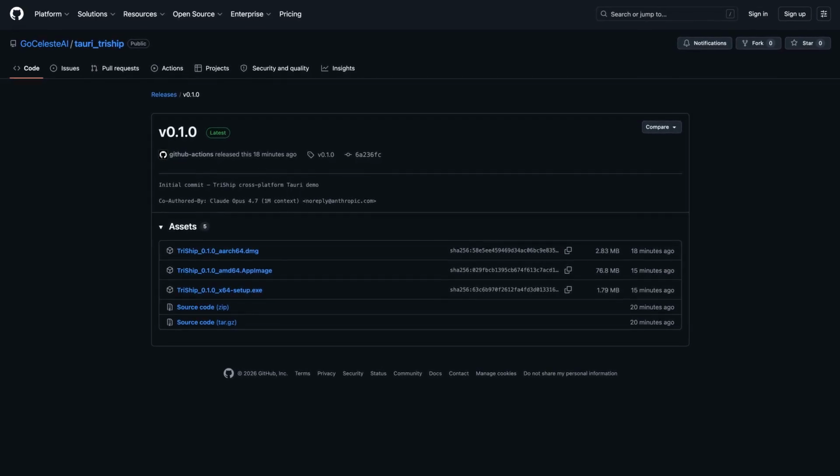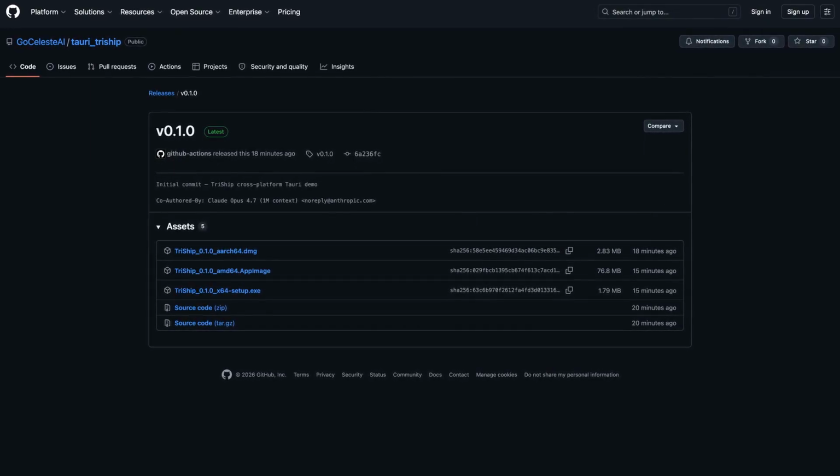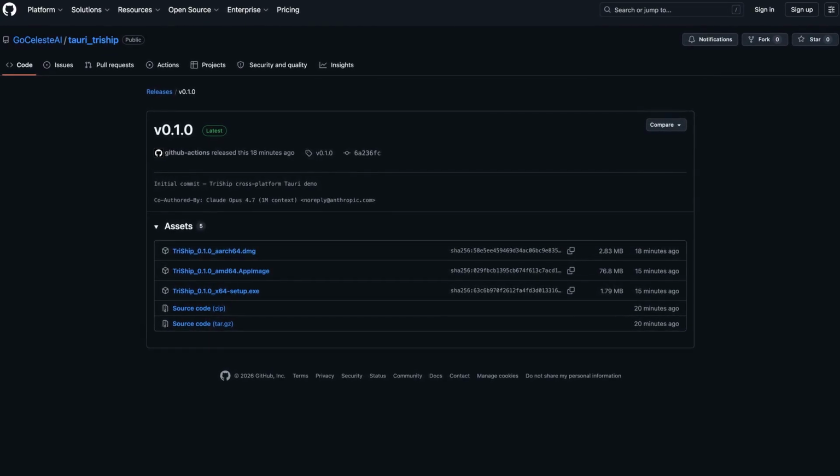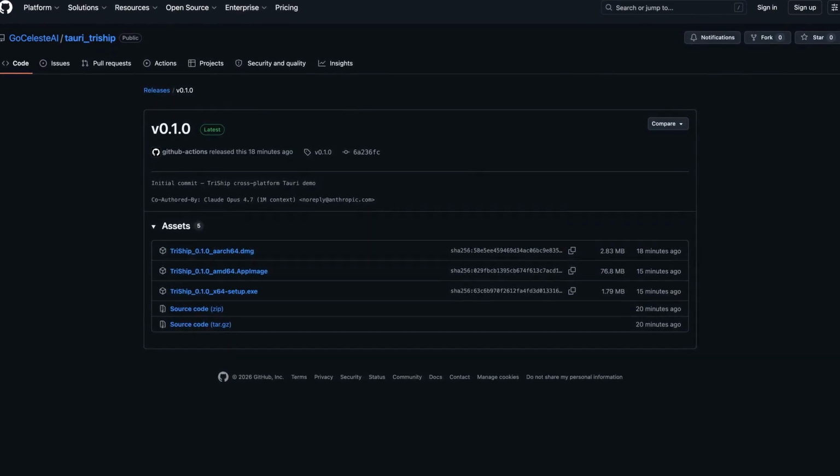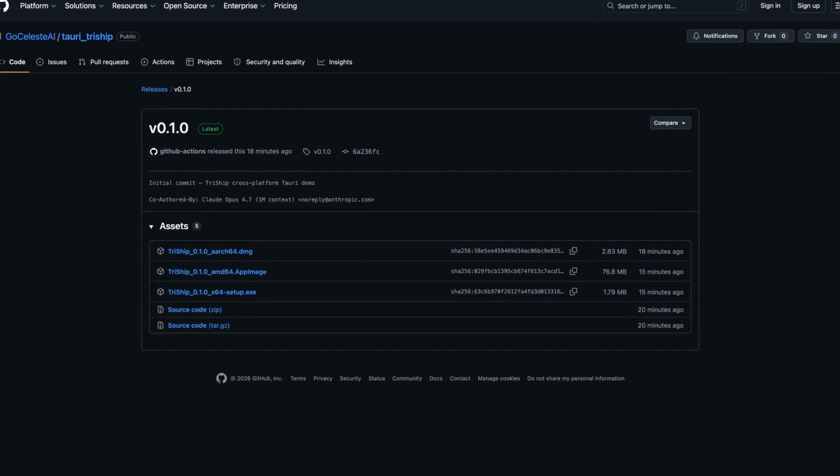On the build machine: git tag v0.1.0, git push origin v0.1.0. That is the entire release ritual.